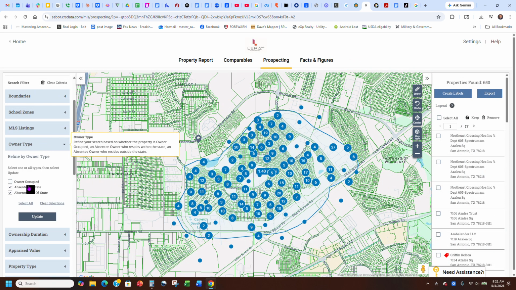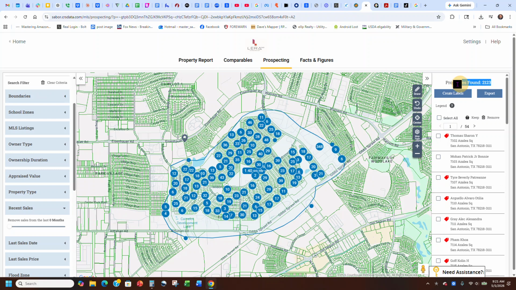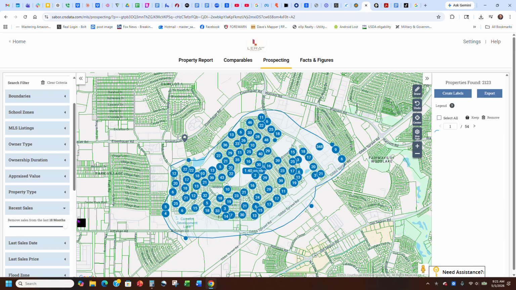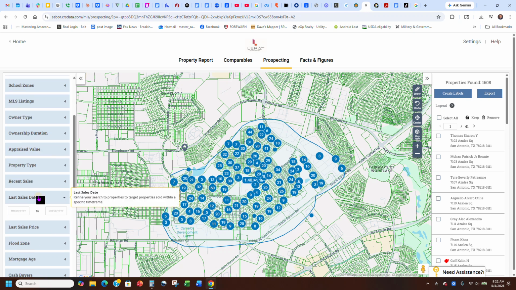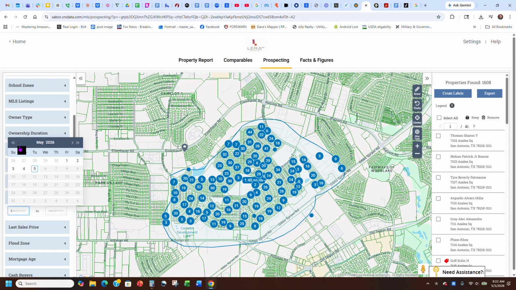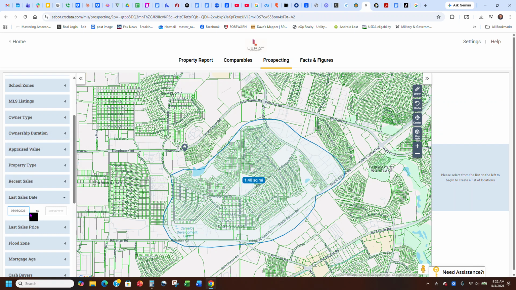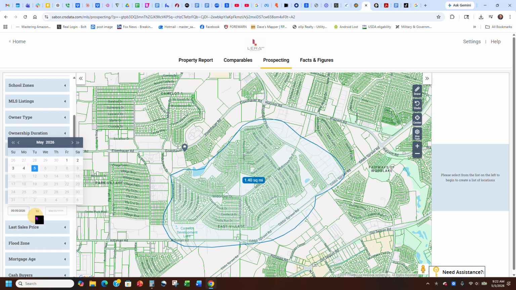Now, again, if I go to property type and go back to owner occupied and update, see, there's 2,123 now in that big section. So now I know these are owners who live there. And now I'm going to do recent sales, remove those out of there. And you can see now I have 1,608 people who haven't bought their home in the last month and a half. Now, if I wanted to be even more specific, I could go to last sales date and I could pick, like, today, and then I could make it the last 2 years.